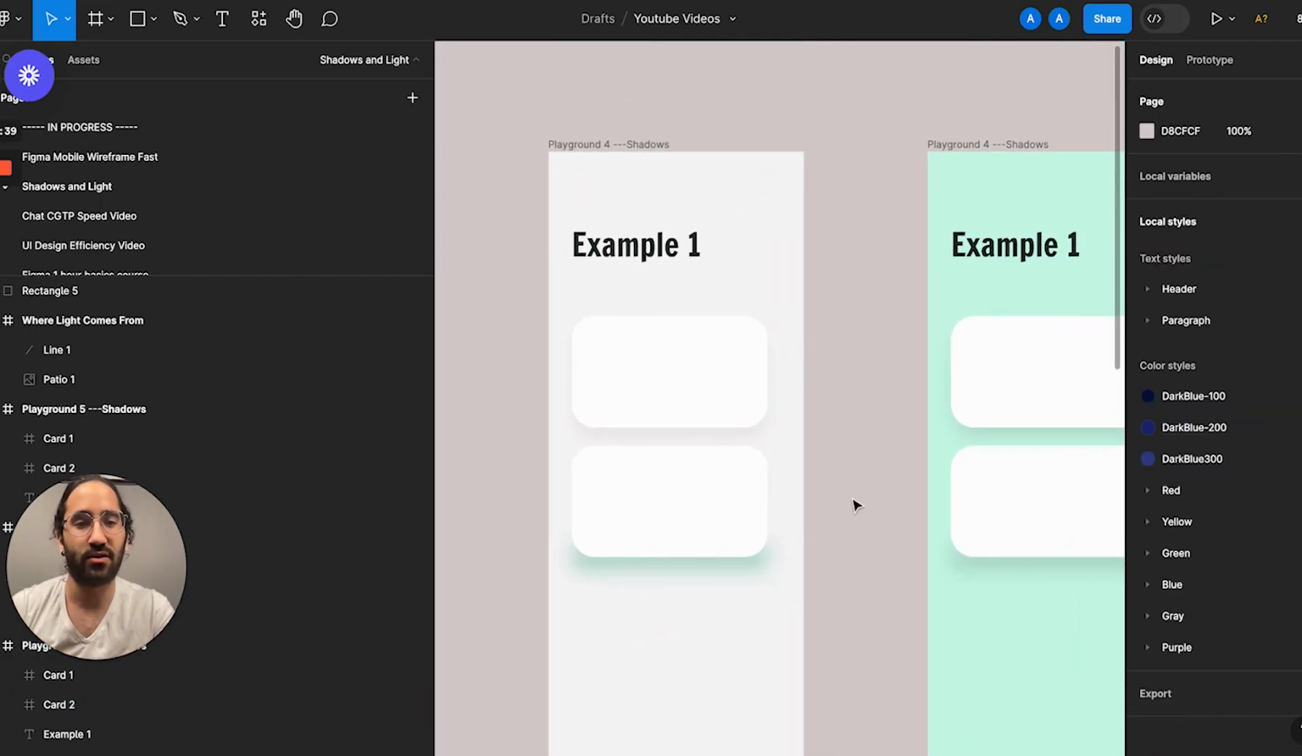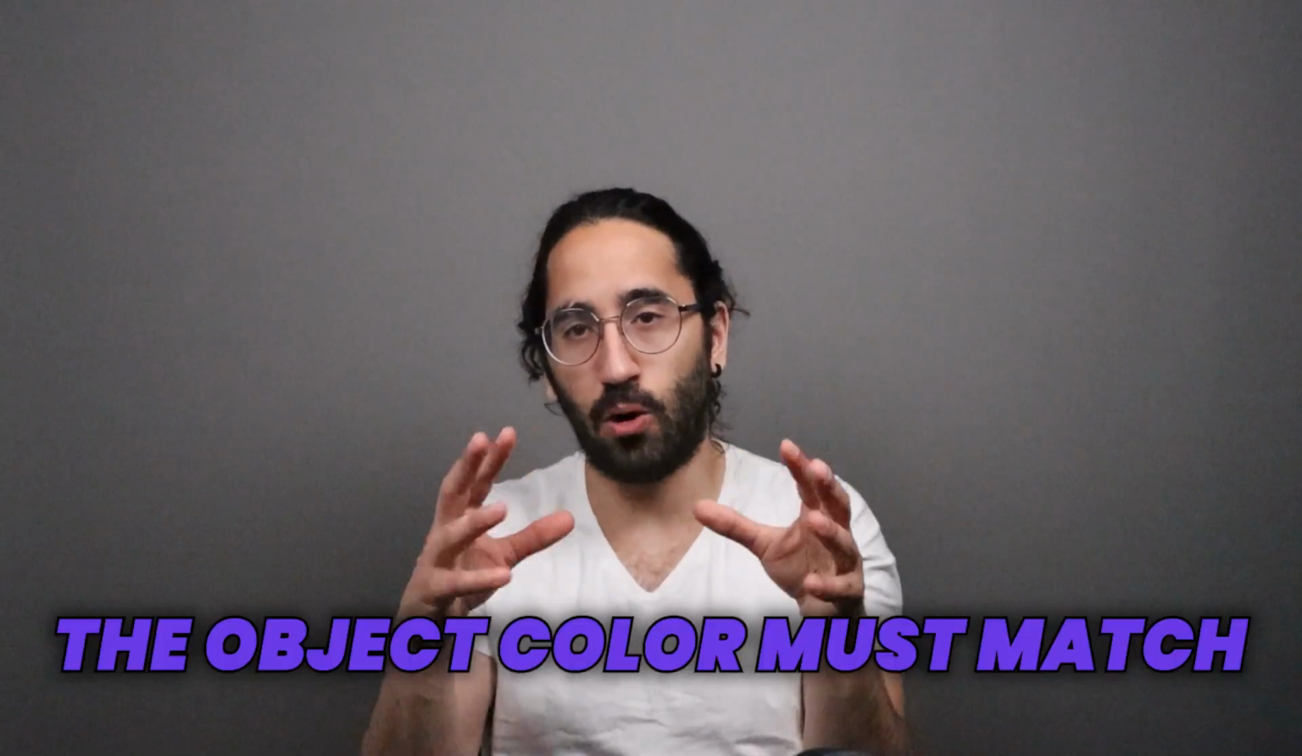Now I want to show the next example. If the background color of the screen changes to green, the shadow color matters a lot more if we were to just use white, because this is the crucial point where the object color must match kind of the background color or have the hint of the color, because otherwise it looks very odd.